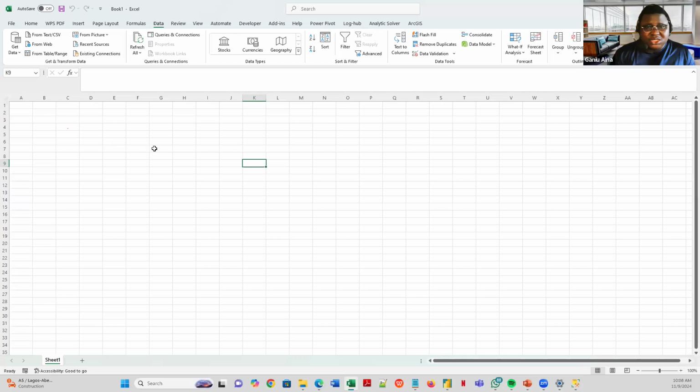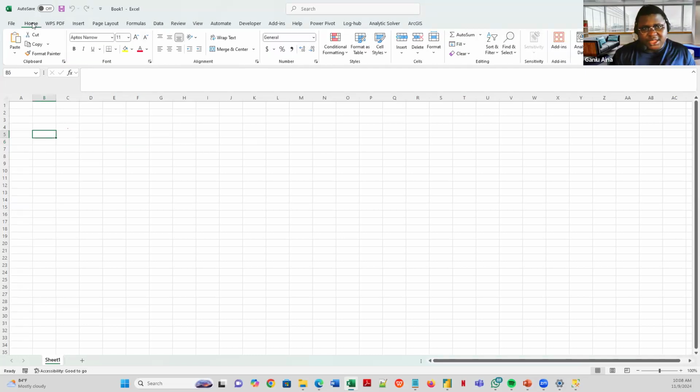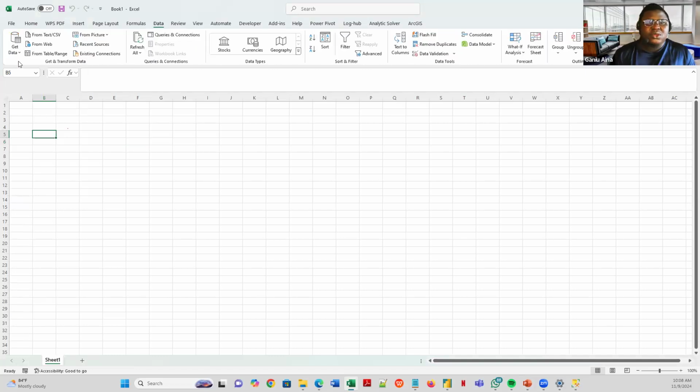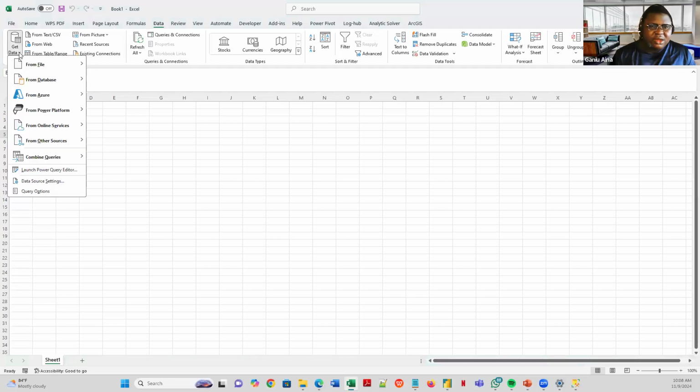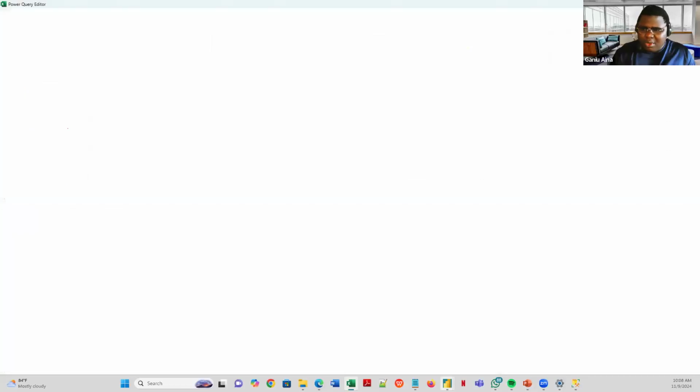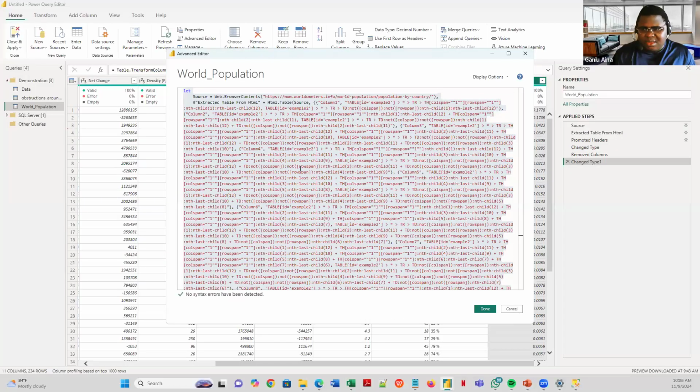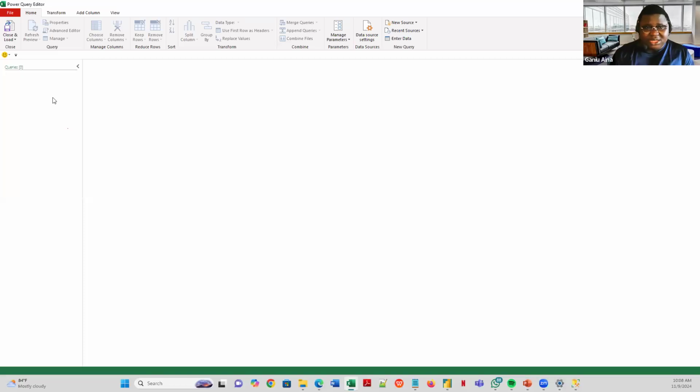When you open a blank sheet in Excel, for you to navigate to the Power Query Editor, you go to the Data tab, because Excel will direct you to Home. You are in the Home. You go to Data. You click on Get Data. You click the down button, and you will see Launch Power Query Editor. We will have the same interface like Power BI. But when you copy it and I open it in Excel, the Power Query Editor in Excel, I'm in it now.